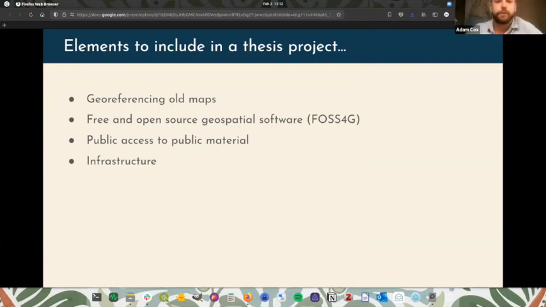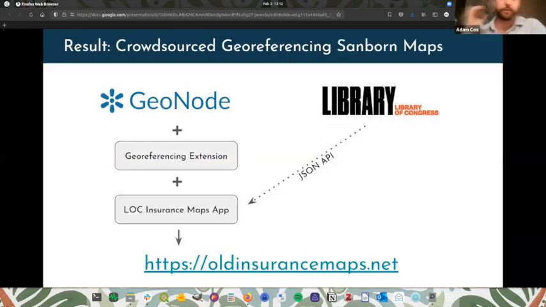When I was thinking of what I wanted to include in my thesis, these were some elements of past work I've done that I really wanted to emphasize. And especially, I love georeferencing old maps, and I've always loved the Sanborn collection. So what I ended up with was building from this geospatial content management system called GeoNode, building a couple of extensions on top of it, and then pulling in content from the Library of Congress digital collection. And so I'm going to show a little bit of the site today and give a really brief run through, I suppose.